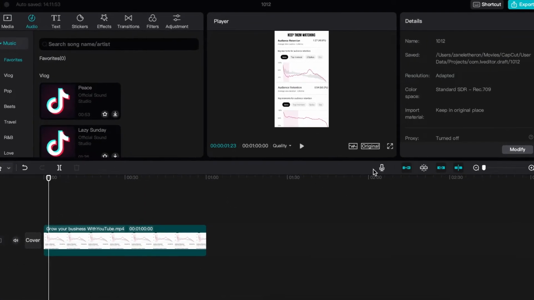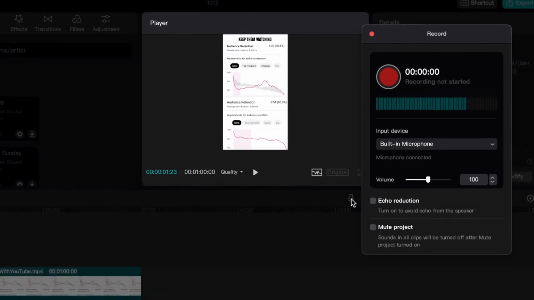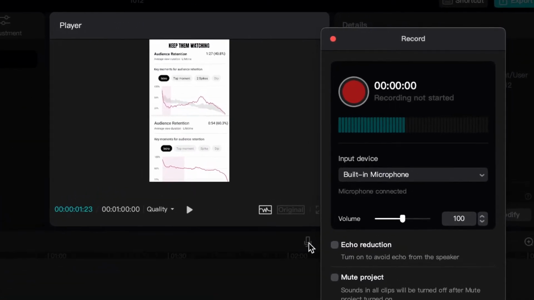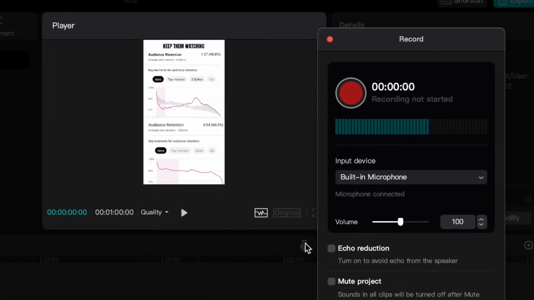In order for you to add audio, you're going to select this record button, and then it's going to show you where you could make adjustments of the volume, the echo reduction, mute, etc. And you could also choose the microphone. If you're using an external microphone or a built-in, you would select that there. Once you're ready, you're going to click on the start record button, and then it's going to count you down, and then you will start the recording. So here goes nothing.